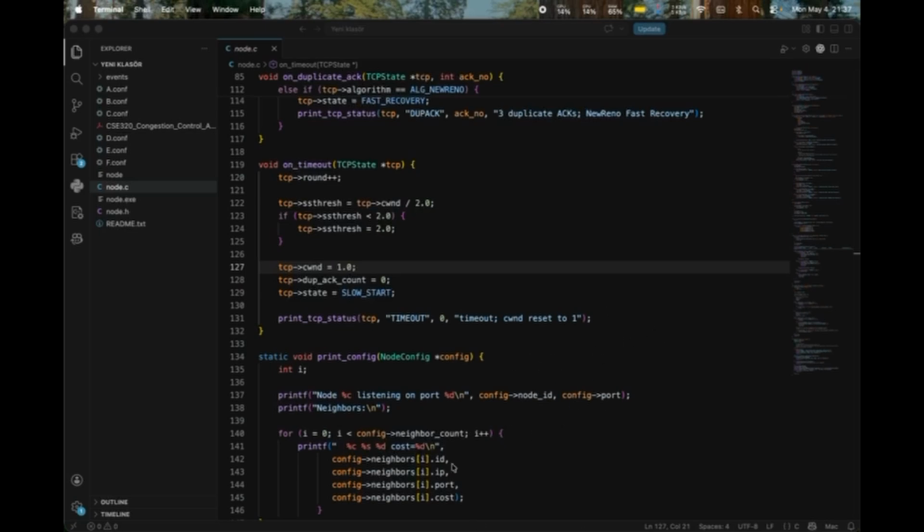The implementation clearly showed us why Tahoe is obsolete today, and why modern algorithms like Reno and New Reno were developed to include the fast recovery mechanism.